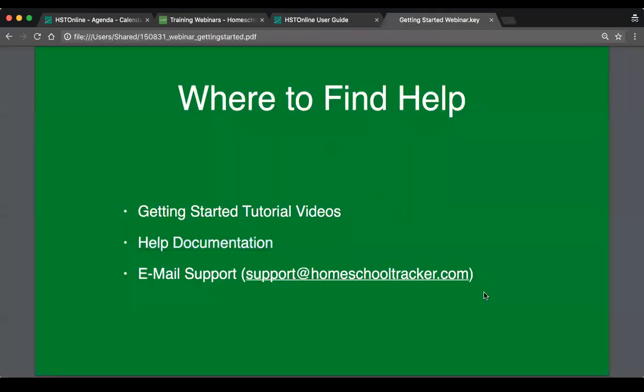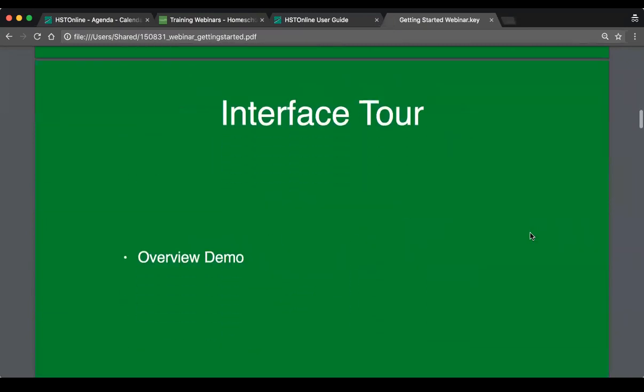And then last but not least, you can email us at support@homeschooltracker.com anytime. We respond to each and every email that we receive, typically within 1 to 2 business days. And you can email us with any type of question, whether it be kind of a technical one on how do you do one specific thing, or if you're interested in kind of strategies or workflow ideas of how you might use Homeschool Tracker within your homeschool, we're happy to help with those as well. So feel free to email us at support@homeschooltracker.com.